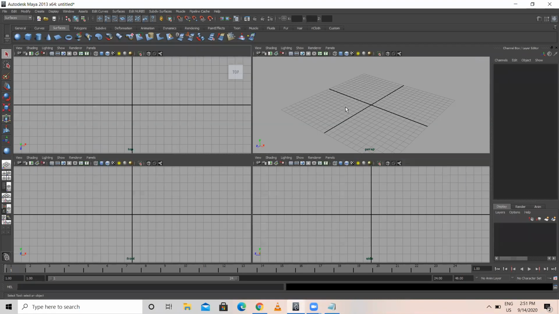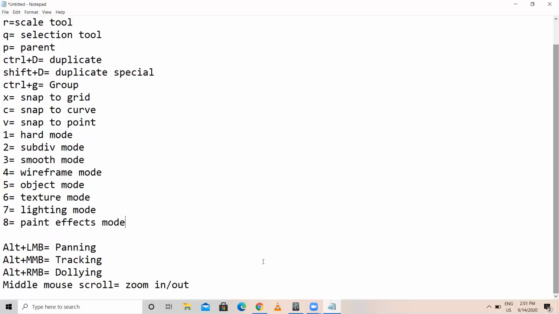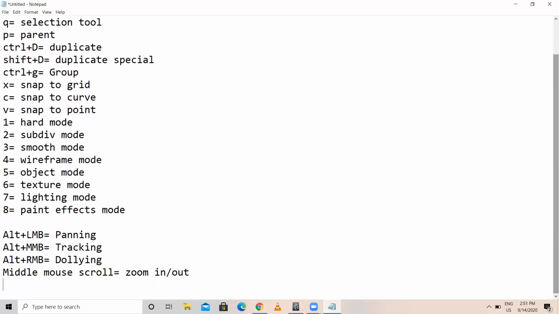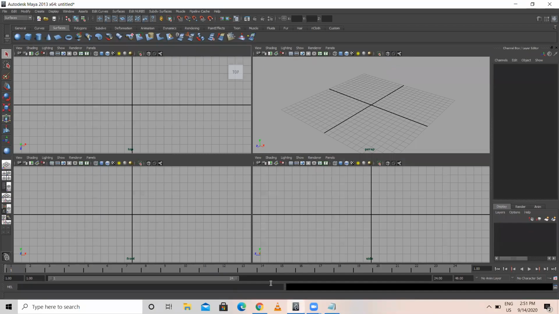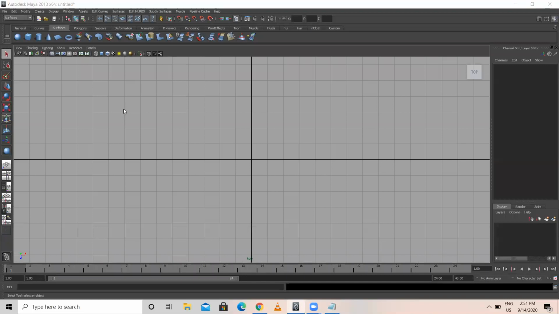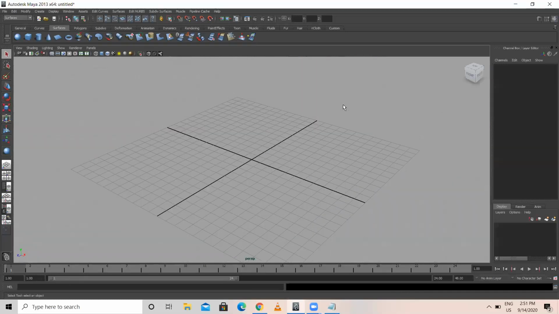Press space bar for orthographic view. Maya consists of top view, front view, side view, and perspective view. Top view, front view, and side view are called orthographic views, and we have one perspective view. Take your cursor to here, press space bar, and you go to top view, front view, side view.